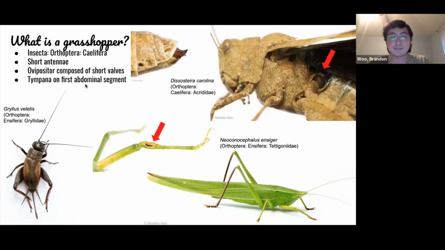The other thing to look at when you have a female is the ovipositor. In grasshoppers, the ovipositor is composed of these short little valves here. You can see this is an ovipositor of Dissosteira, where there's basically 4 valves, 2 on top and 2 on the bottom, and they are very short and slightly curved and pointed at the apices. In crickets and katydids, if you have a female, the ovipositor is a lot more obvious.